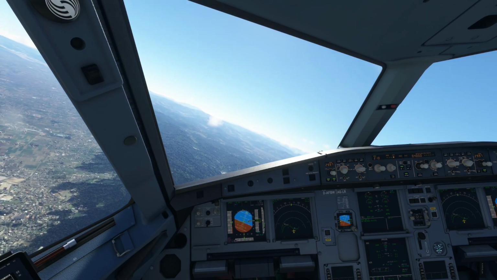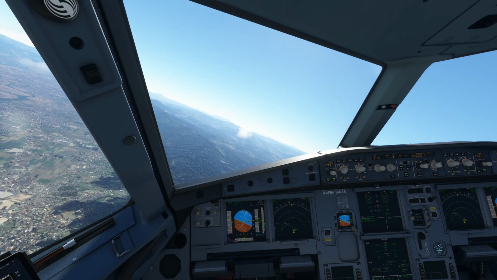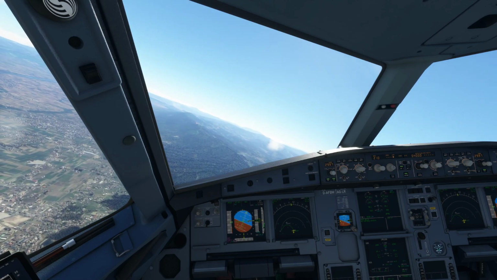Zulu Alpha 9er turn left heading 09er, vectors to the ILS approach for runway 34 at Fukuoka. Heading 09er, vectors to the ILS approach for runway 34, Zulu Alpha 9er.